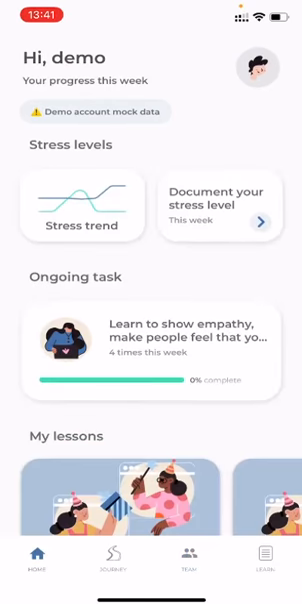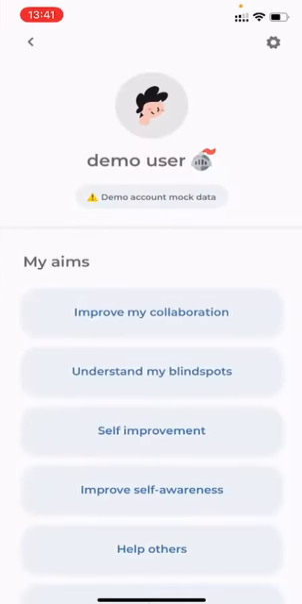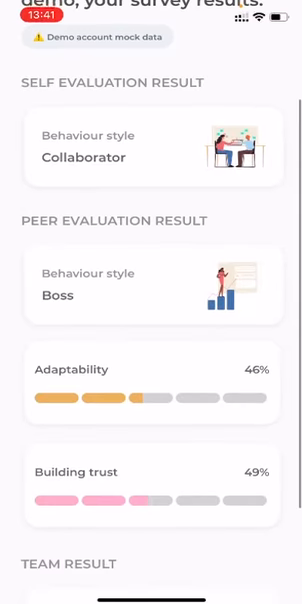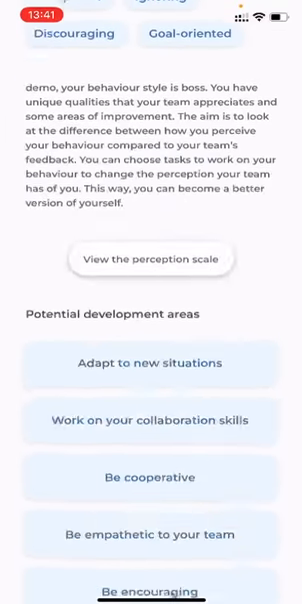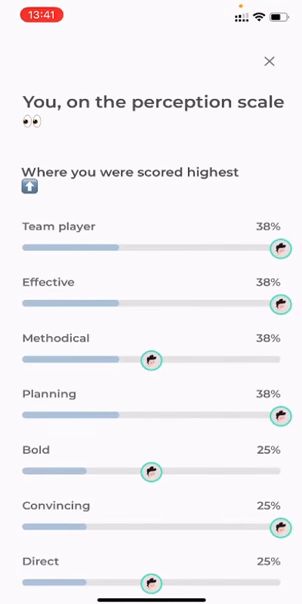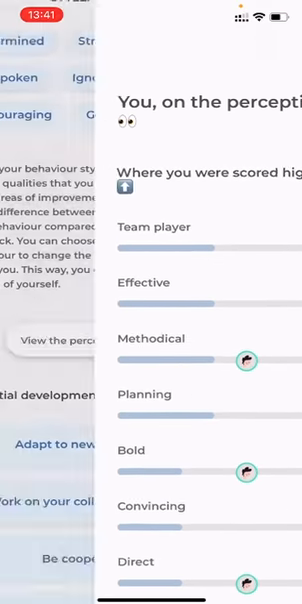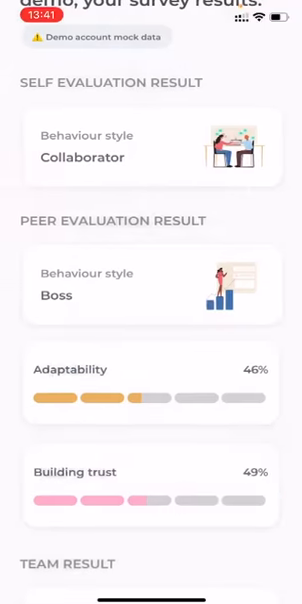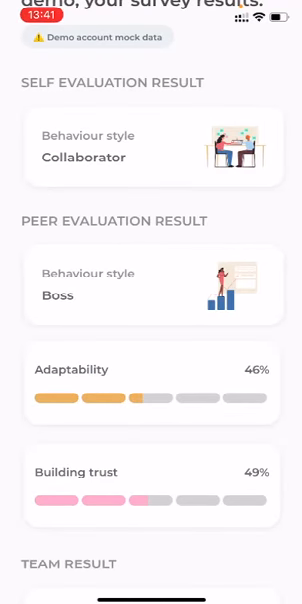And of course, the important last step is then the behavior style results. So here we can see how we evaluated ourselves and how our peers evaluated us. And you can drill down in the perception scale and see here the green spots are how you saw yourself, and the blue ones are how your team sees you. And the purpose, of course, is to find how that perception of yours changes compared to your team members.